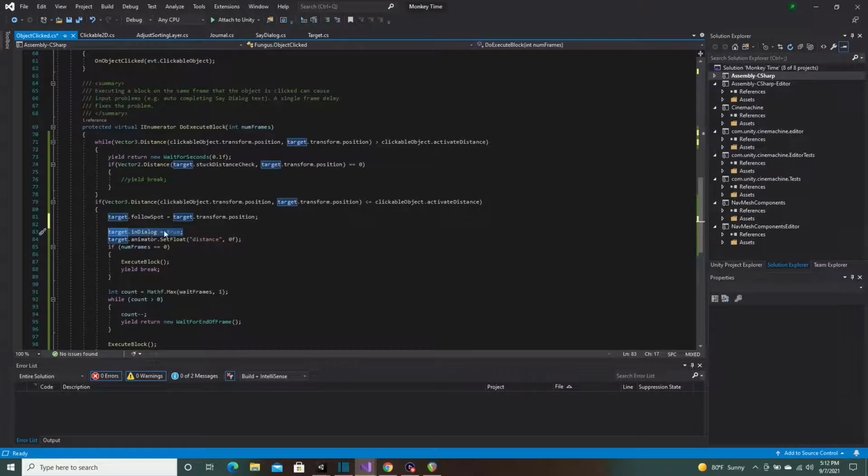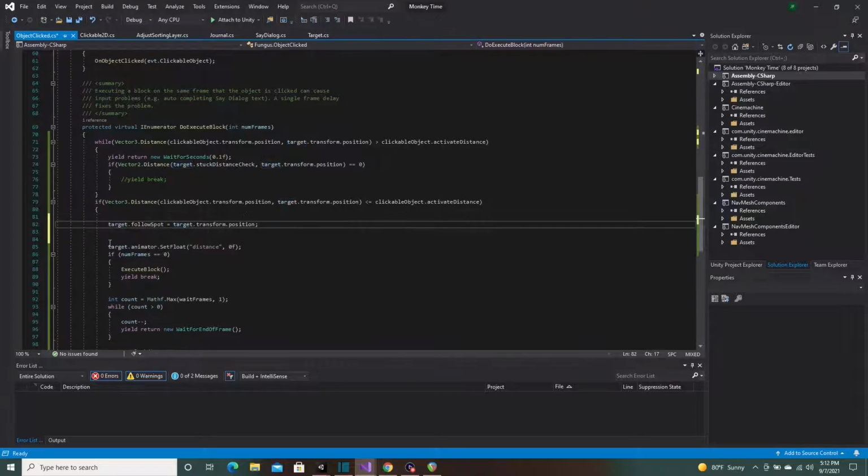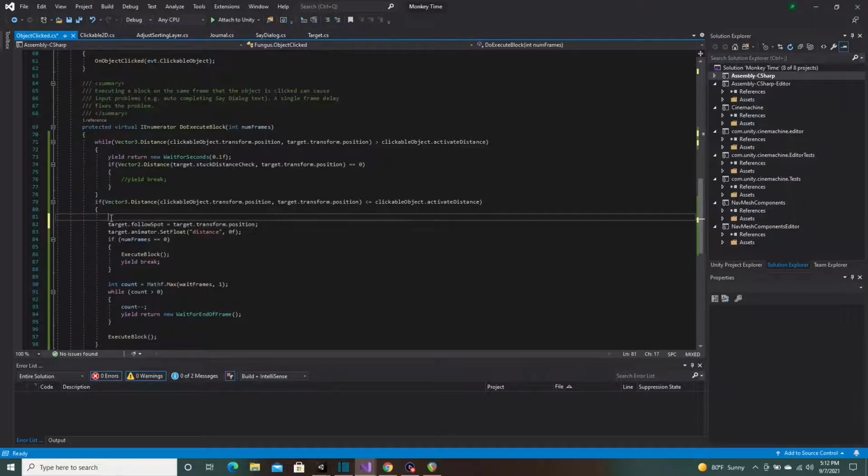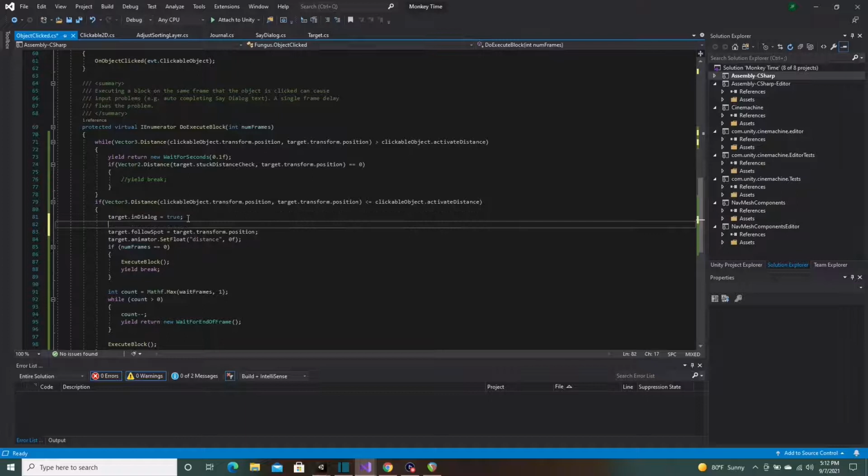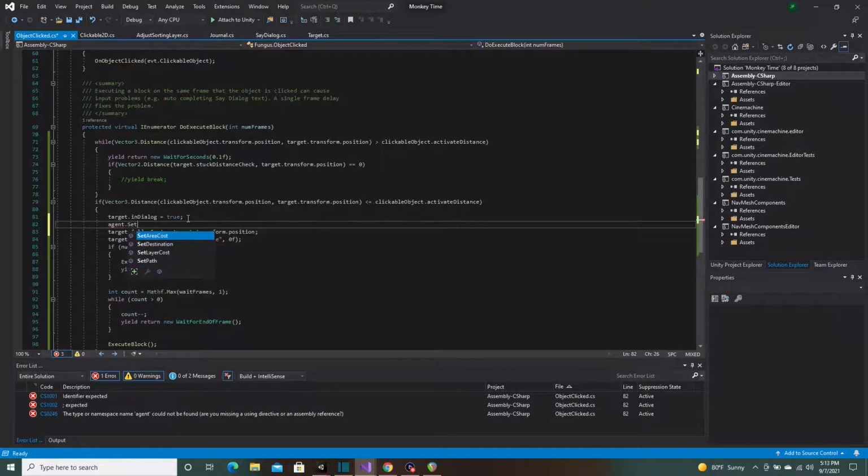and we're going to want to set inDialog to true before we return the follow spot and we stop the agent's destination. Because if we don't, the destination might get set by the Update method before we stop it with this inDialog variable. So I'm going to say agent.SetDestination, and it's going to ask for a Vector3.